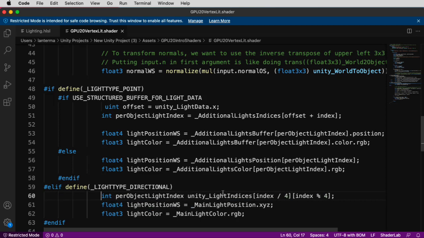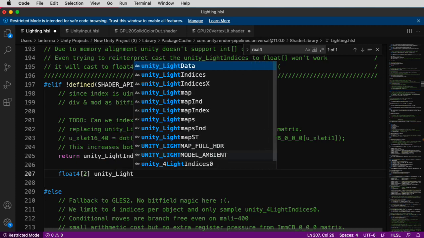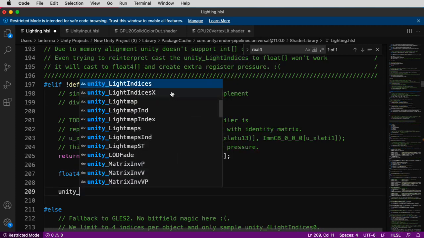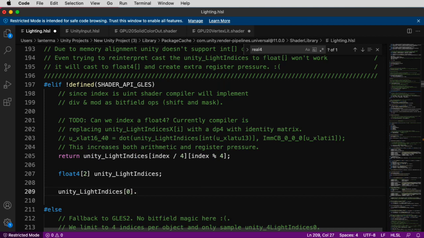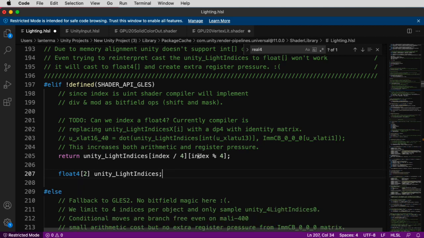So as an aside, I looked and found elsewhere in the code that unity indices is defined as a length two array of float fours. So it's defined like this. And basically, if you index the first of the two elements in that array of float fours, and you do dot r, that's the same thing as indexing it with zero here. Or if you did dot g, that would be the same thing as putting a one here. And what's interesting about this is that essentially this would give you a way of picking out the dot r, the dot g, or the dot x, or the dot y components, but doing it programmatically at runtime.